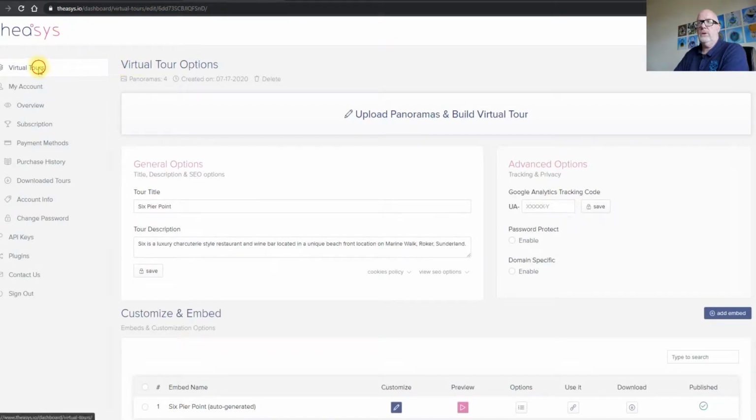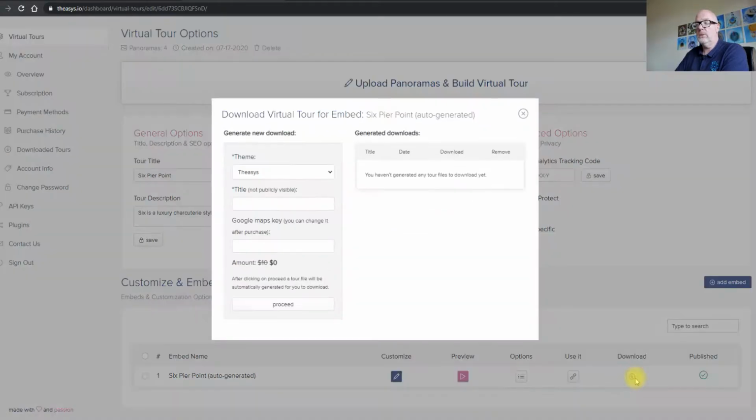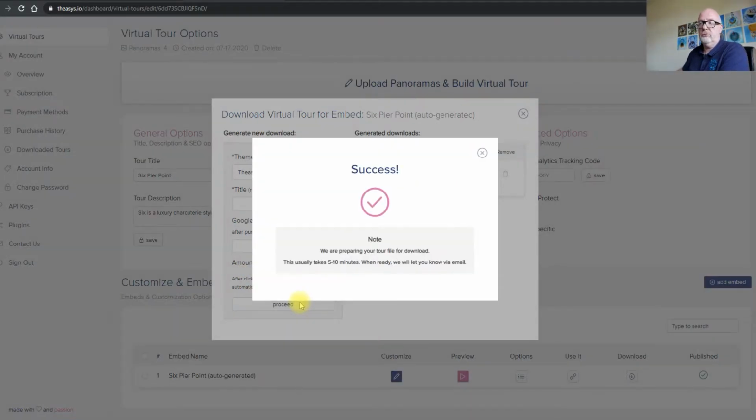You go into your virtual tour options, and we're going to pick 6, and we're going to download it. We click on the download action here. At the moment the theme we get is Theasys, but we give this a name. We'll call it 6 Pier Point. The name part of it doesn't show up. You can put in a Google Maps key if you want to. I don't particularly want to. Then there'd be a charge of £10 unless you're on the Pro copy. If you're on the Pro copy, the price is £0. Then you just press proceed.